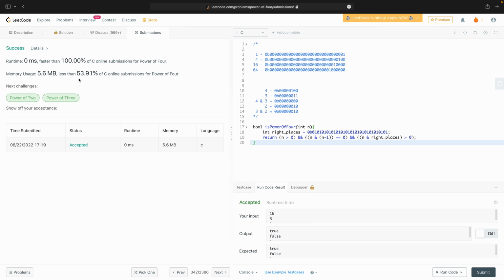So sorry for the slightly dodgy explanation, but hopefully that made sense. It's quite a cool little program, this one. All it does is some bit shifting, and it can immediately tell you, without any loops at all, whether a number is a power of 4.